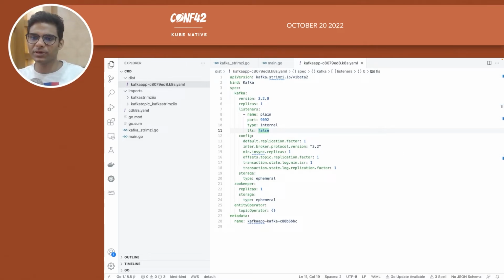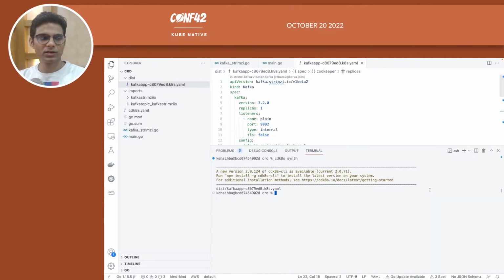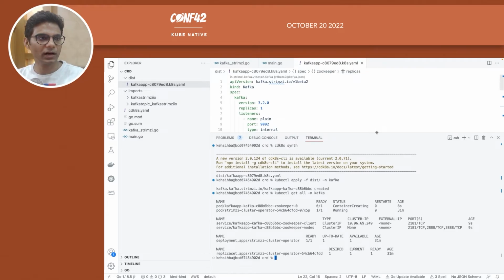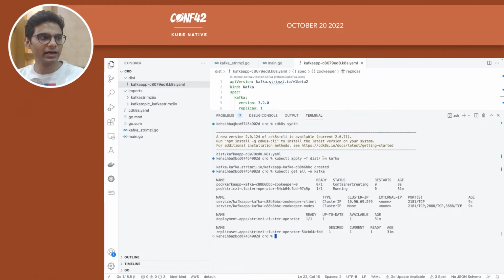So simple as that. Now I can go ahead and apply this manifest to the cluster so that it can create the resources required for this Apache Kafka installation on Kubernetes. Okay, to be very honest with you, this is actually going to take a bit of time. If I were to check this right here, as you can see, I have all the resources in the Kafka namespace and the cluster operator.